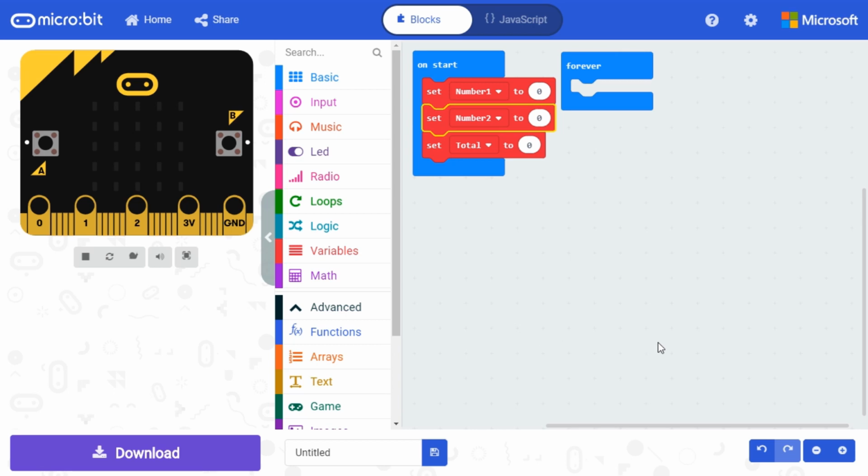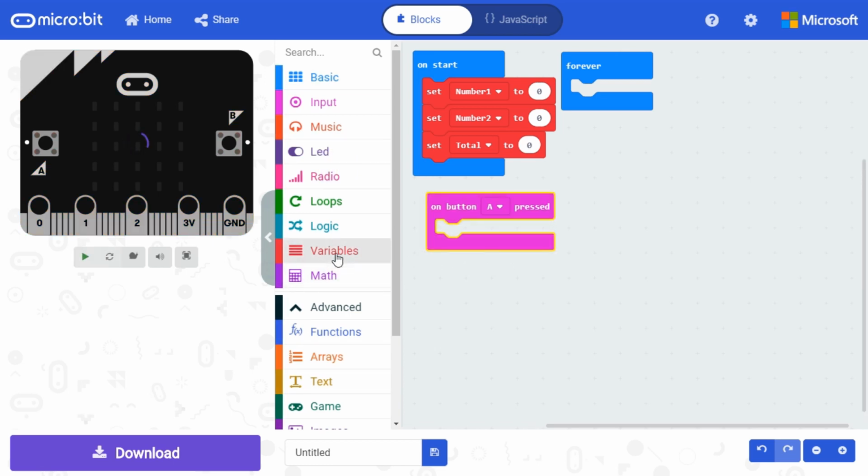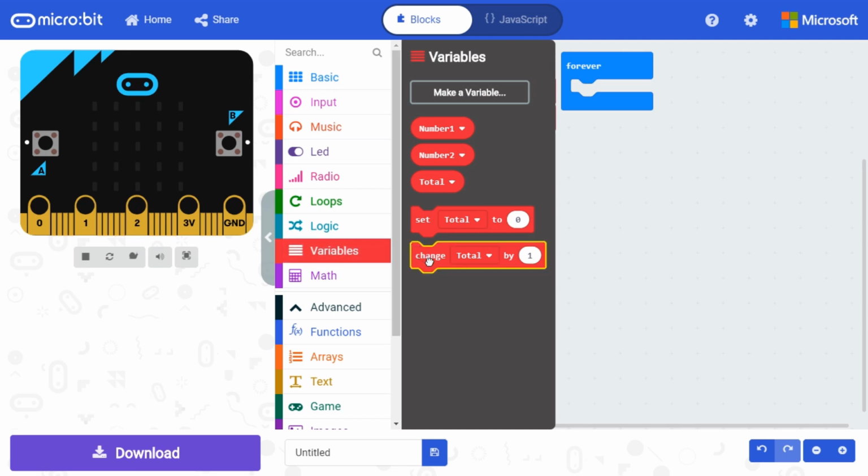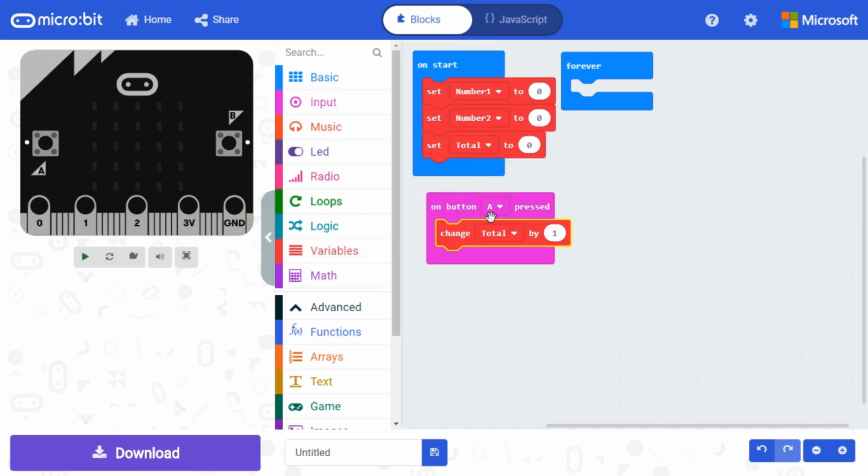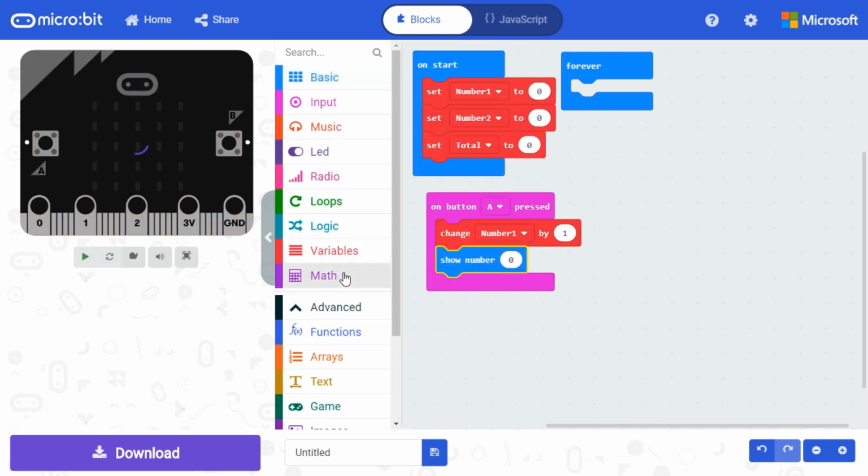As you remember, we have to make the functionality for button A and button B. To do that, I will go to input. I will take the button panel over here. I will go to variable. When the button is pressed, change the value of number 1 by 1. And to display that updated, incremented value, I will take the show and drag it over here. I will go to variables, put the number 1 and assign it over here to display the updated value.